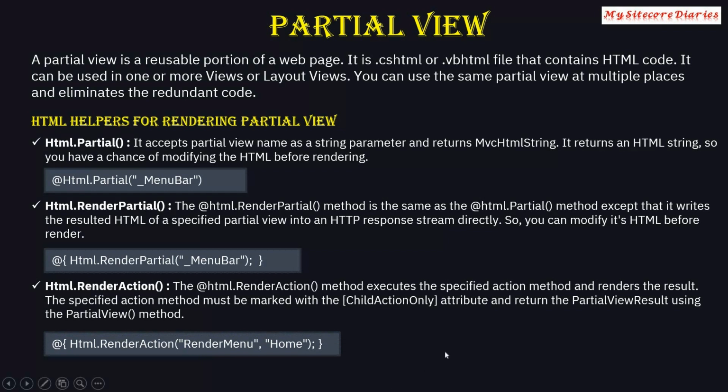So basically in HTML render action, it is calling the action method directly, and that action method should have an attribute called child action only. So that attribute should be there on that method. If you see the example here, render menu is my action in the home controller. So the render menu action will have the attribute child action only.